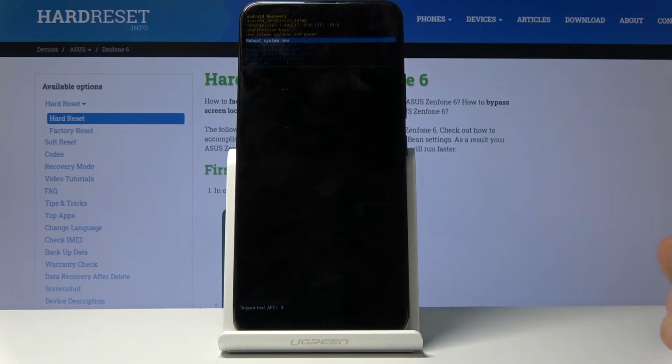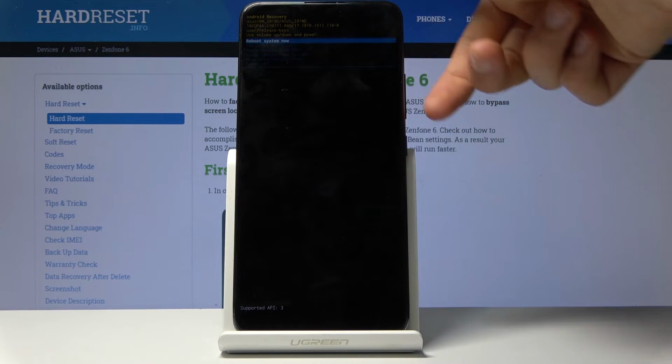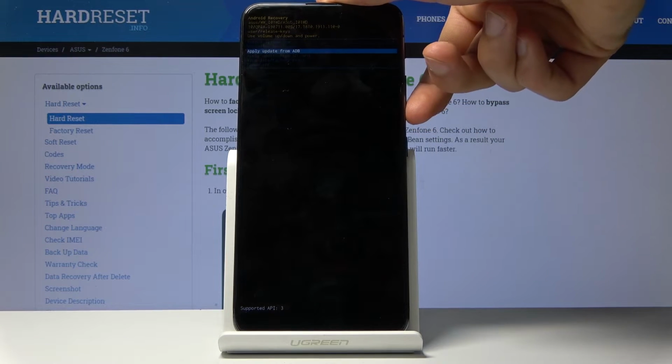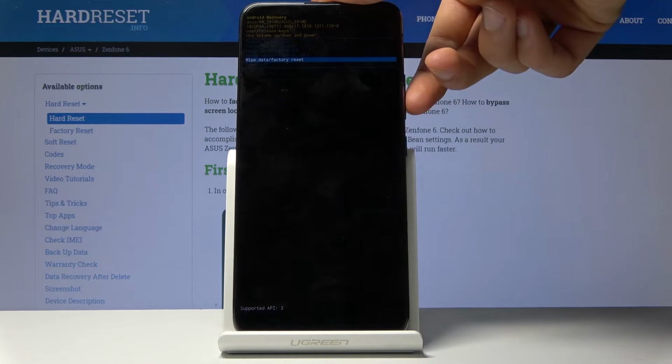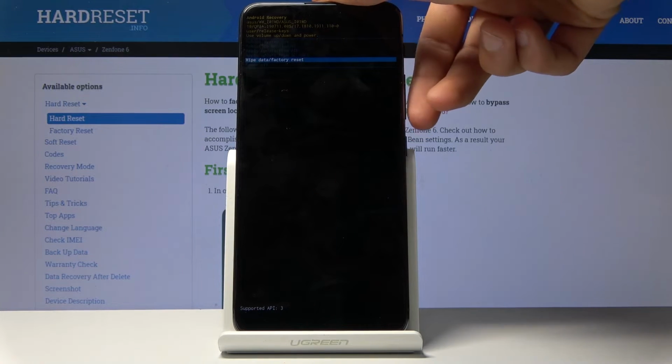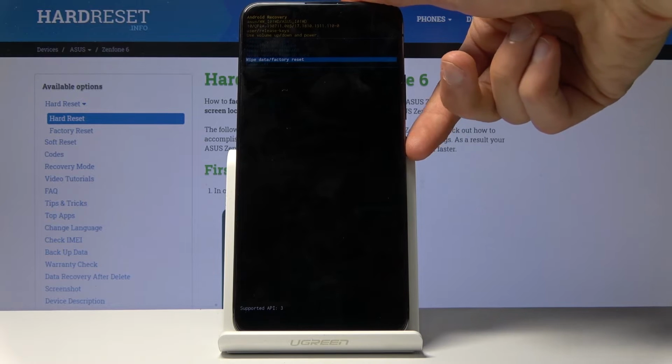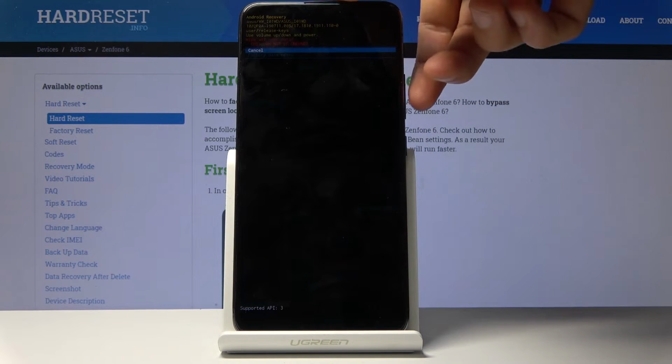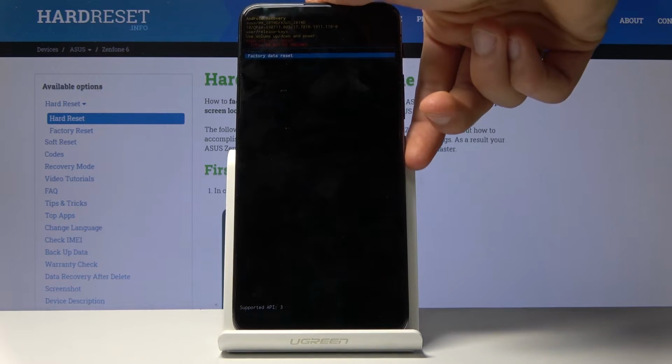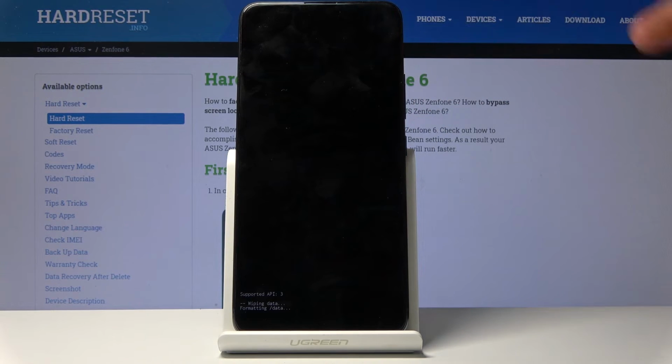So there we go. And from here you want to select the second last option, wipe data factory reset, also using volume keys. So volume down goes down and volume up goes up. And once it's selected, as it is right now, press power key to again confirm it and select factory data reset, power key, and the process will begin.